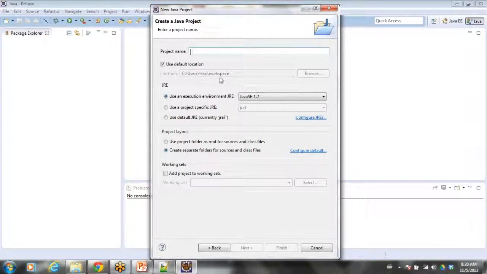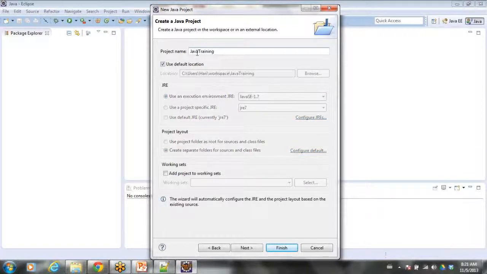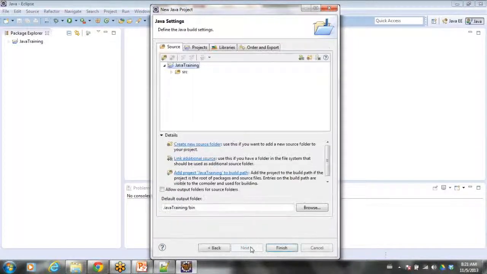So this is the default location where you want to store this project information. If you want to change it to a different location, you can change it, or you can use the default location. The default location is your workspace location. So I am entering my project name, and next.